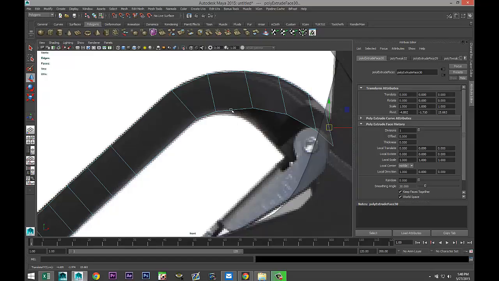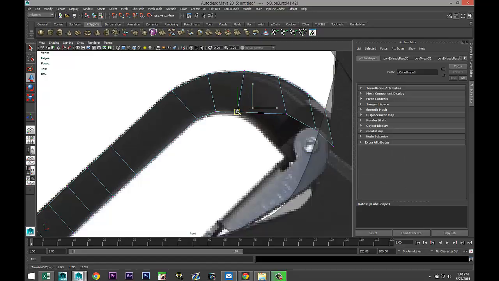Okay, now we're going to right click, go to vertex. We're going to start to manipulate these, okay? So let's take that. Bring it in here, take these two, we'll do one there, and we'll take that one, and we'll do one there.